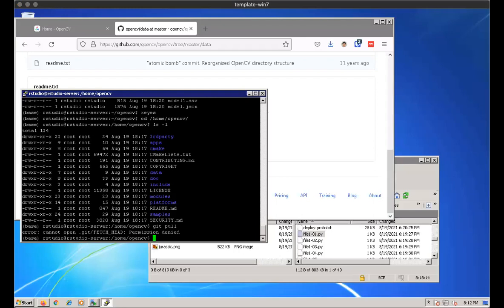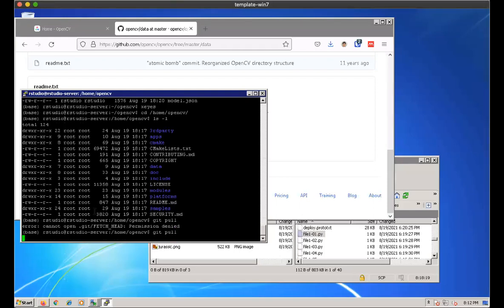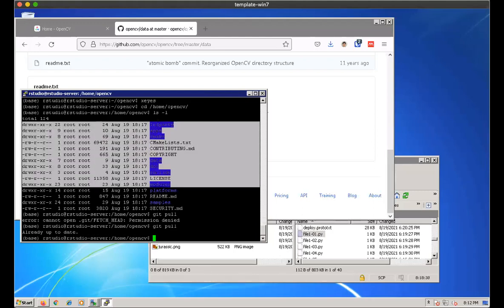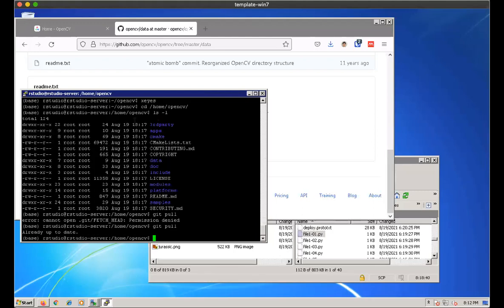OpenCV. Okay, should be okay by now. Yeah, git pull. So we are pulling the data from GitHub. Okay, should be okay. So everything's there. And then either you can compile OpenCV yourself, or sometimes there is a Python library that is already compiled so that you can just install it.